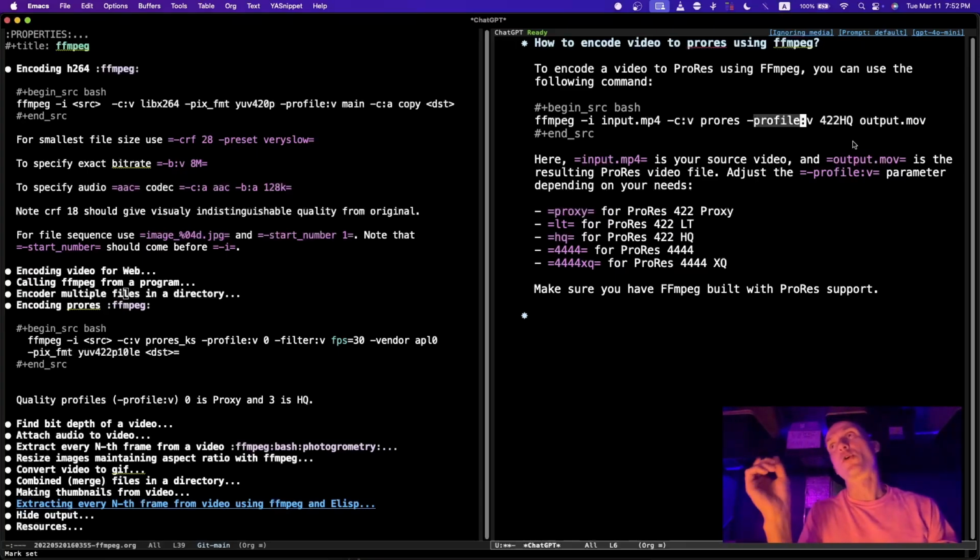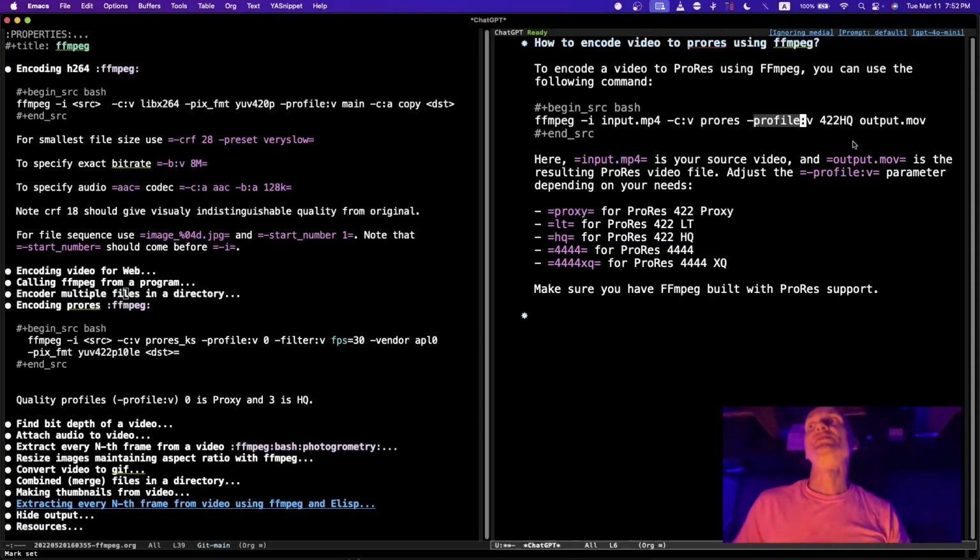What is profile:v? Well, the ProRes codec specification defines multiple profiles for ProRes encoding. If you look into the documentation for the ProRes codec, there will be different profiles, for example low, medium, high. H.264 also has profiles. You can encode in low quality, medium, high, and so on. You can think about it as a preset for a codec, the quality of the codec.